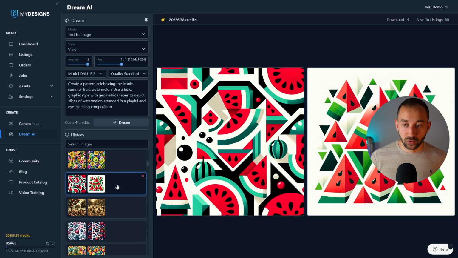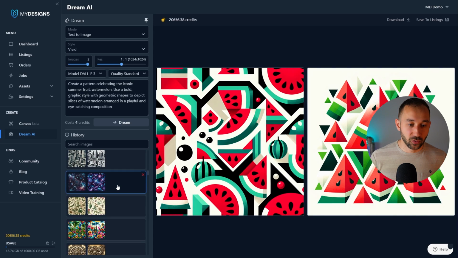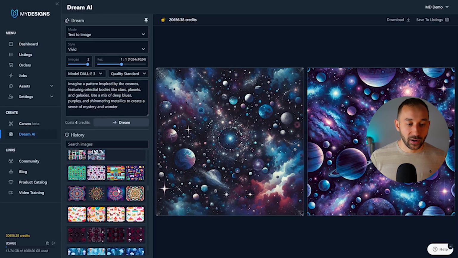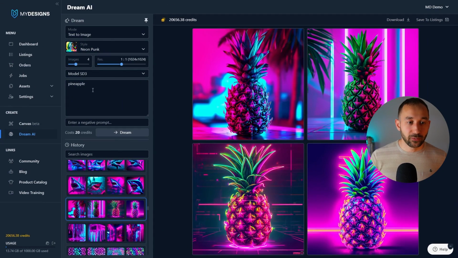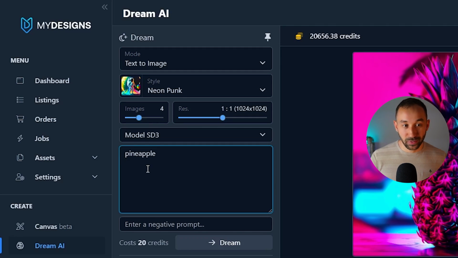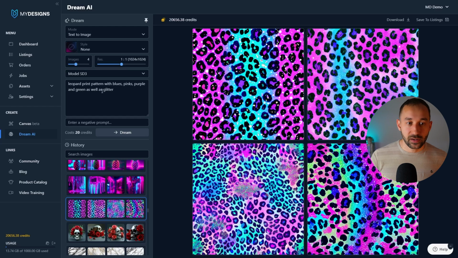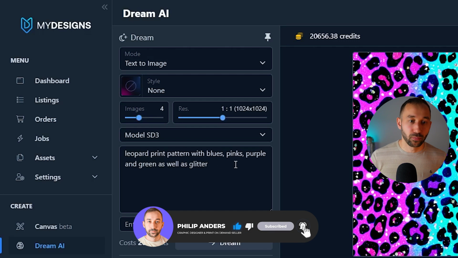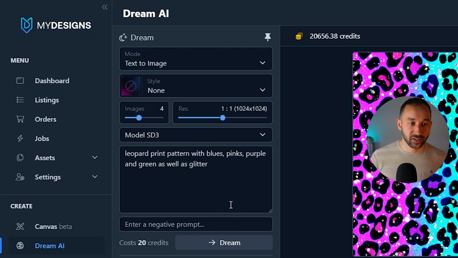Some prompts might not turn out exactly how you want them to, or not as great as you expected, but that's just in the nature of AI. Some of these neon styles right here were just a simple prompt. It literally just says pineapple. I used SD3 right here and the Neon Punk style preset. These leopard print patterns are pretty cool and popular as well. So this is the prompt that I used for that. Leopard print pattern with blues, pinks, purple and green, as well as glitter, again using Stable Diffusion 3.